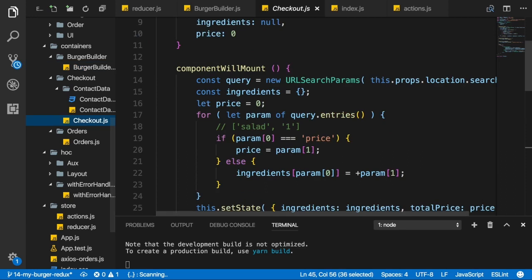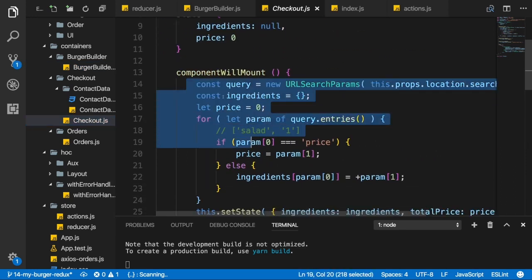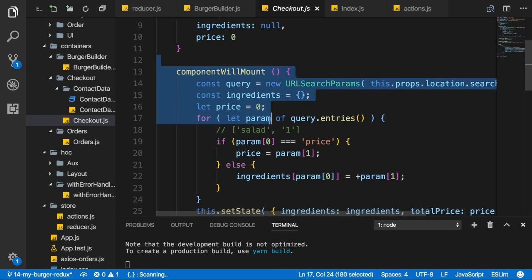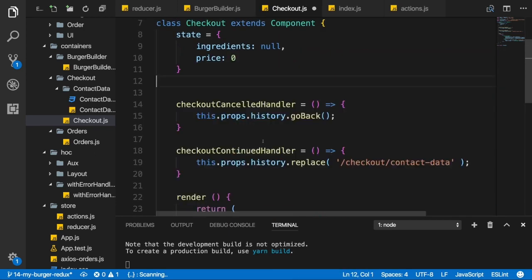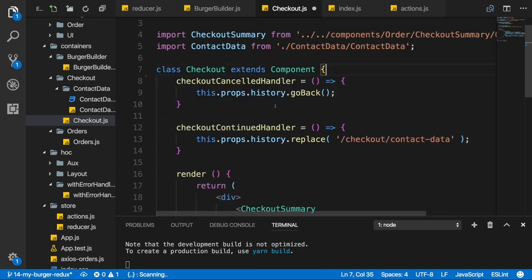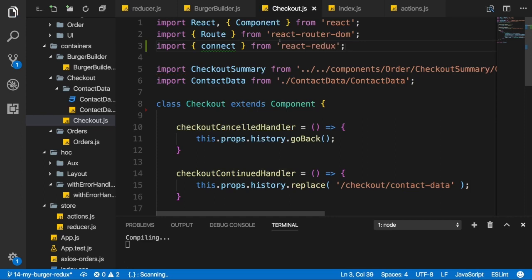And in the checkout container, we no longer need to get our ingredients in component will mount like this. Instead, we can get rid of component will mount altogether. We can get rid of our state, which only handles ingredients and price. We got that in Redux. And we can now import connect from React Redux again, because obviously we want to connect this container with Redux too.